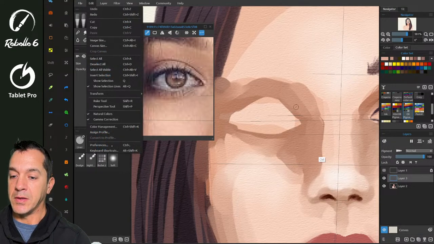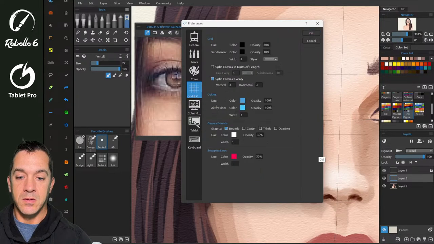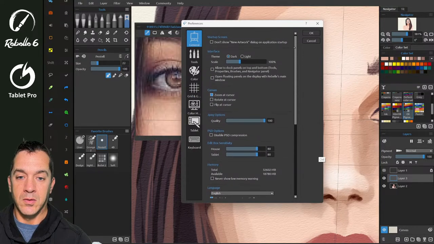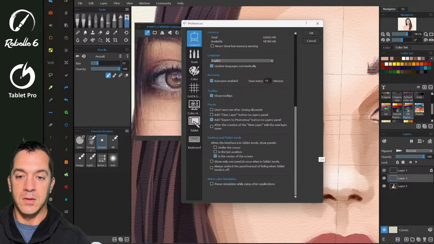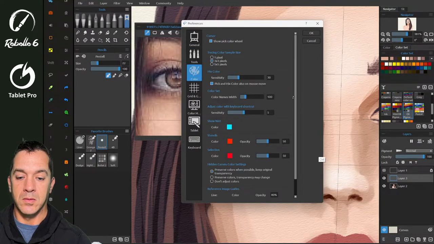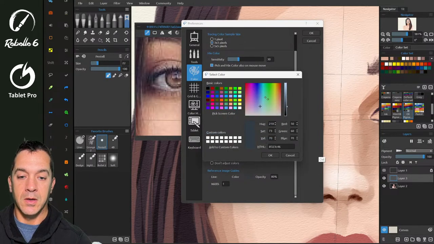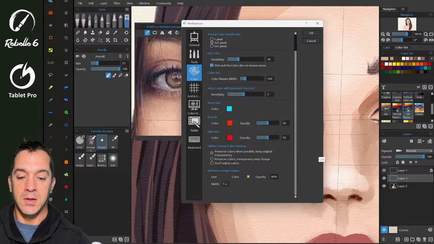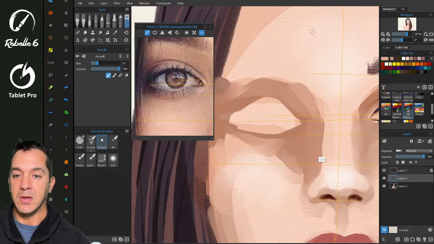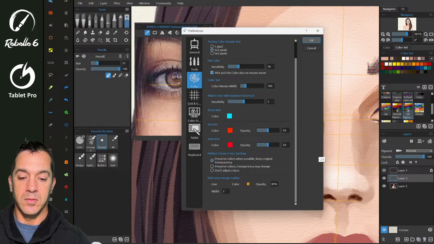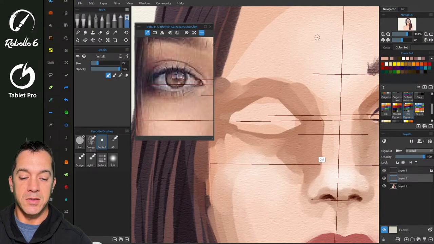We can change these guides to make them a little easier to see. Snapping lines, canvas, guides. Let's make width 2. Actually, this might be reference image guides. Reference image guides here at the bottom. All right, let's select an easier to see color and increase the size here to 2. Let's make it a different color. Three. Yeah, that's easier to see.